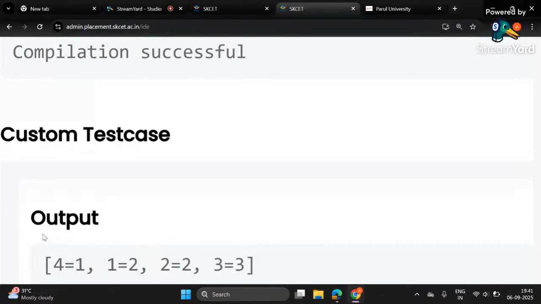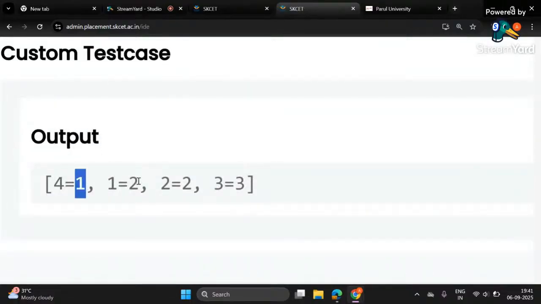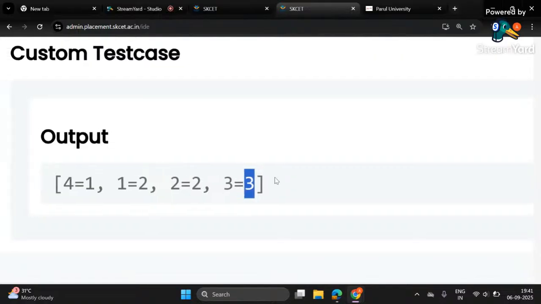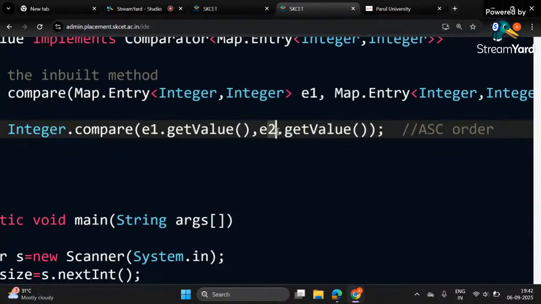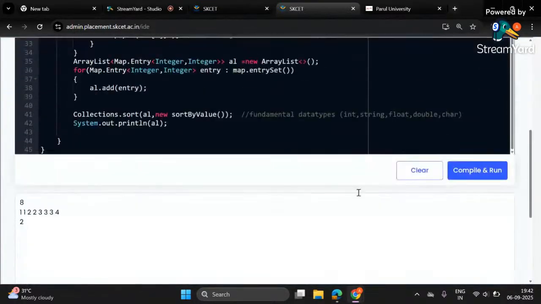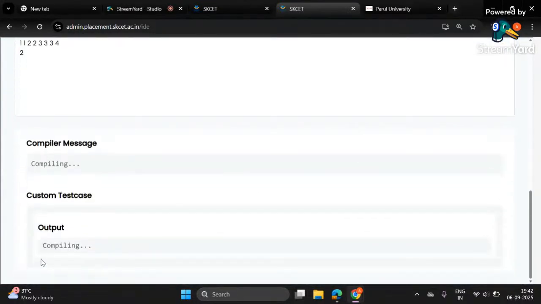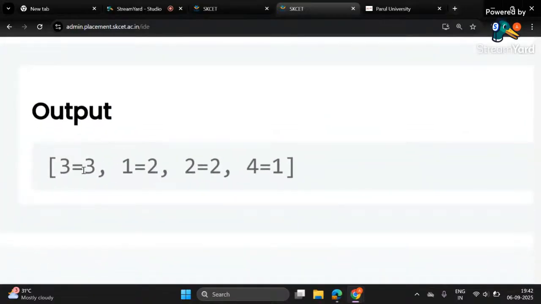Okay, yes. Here you can see, according to the value, we have got an ascending order, right? So 1, 2, 3, 2. Okay, but in our case we want descending order. For descending order, simply you can interchange e1 and e2. Make it e2 here and e1 there. If I do so, you can see the drastic change. So 3, 2, 2 and finally 1.